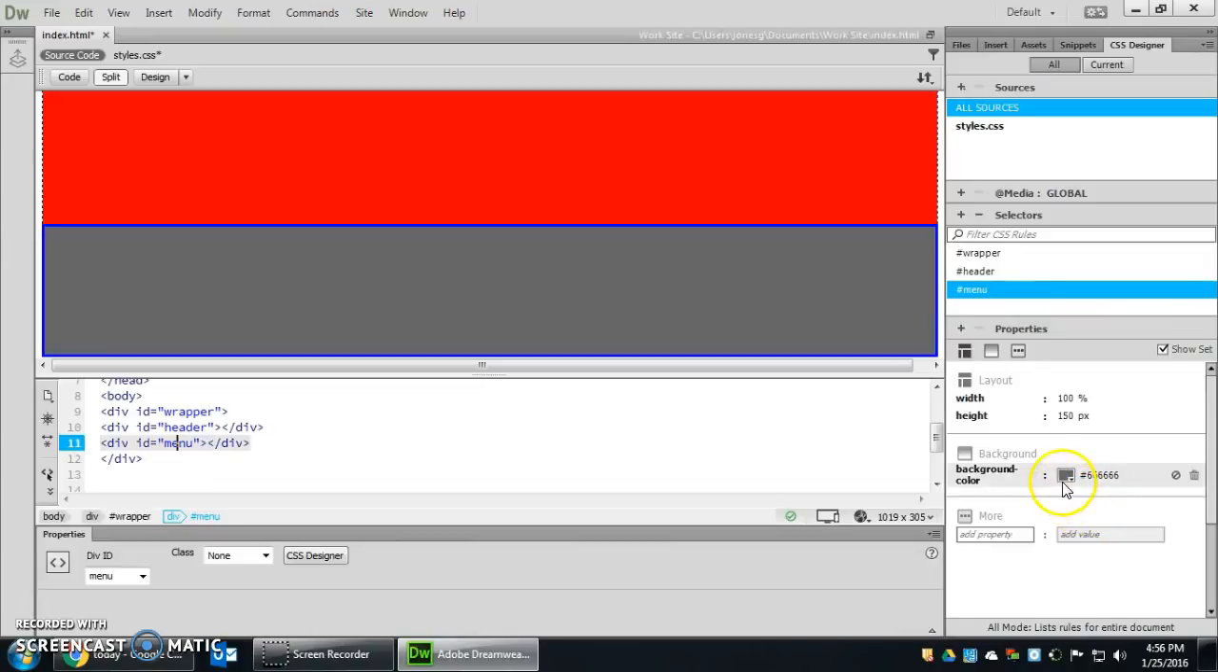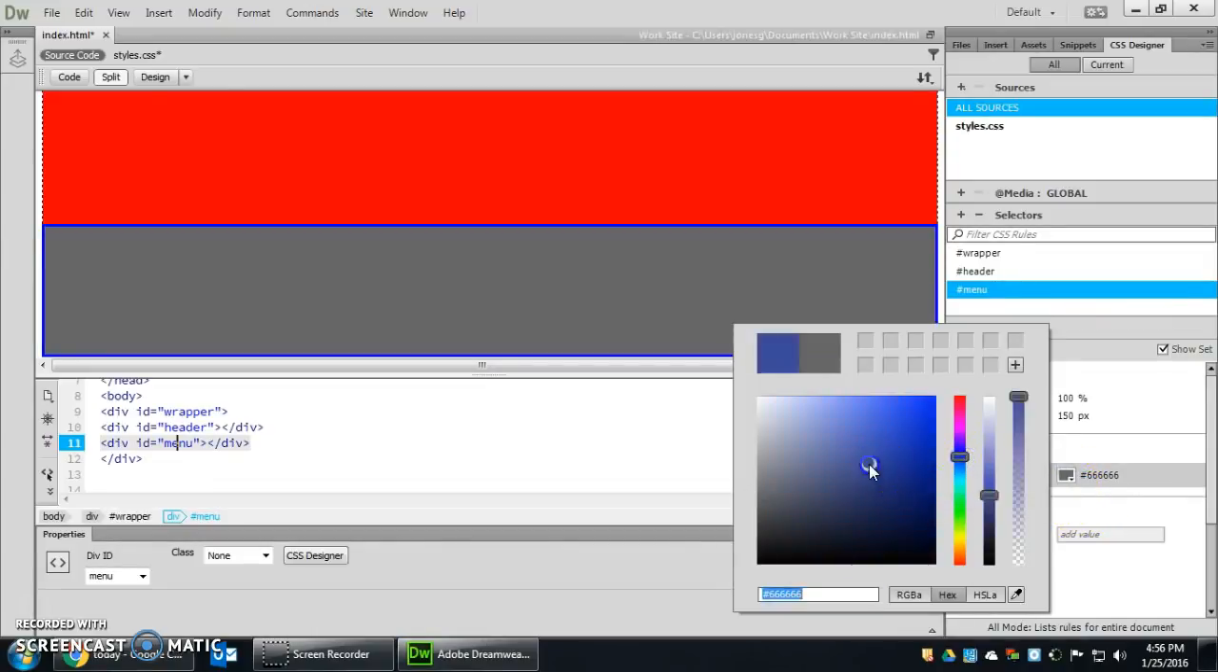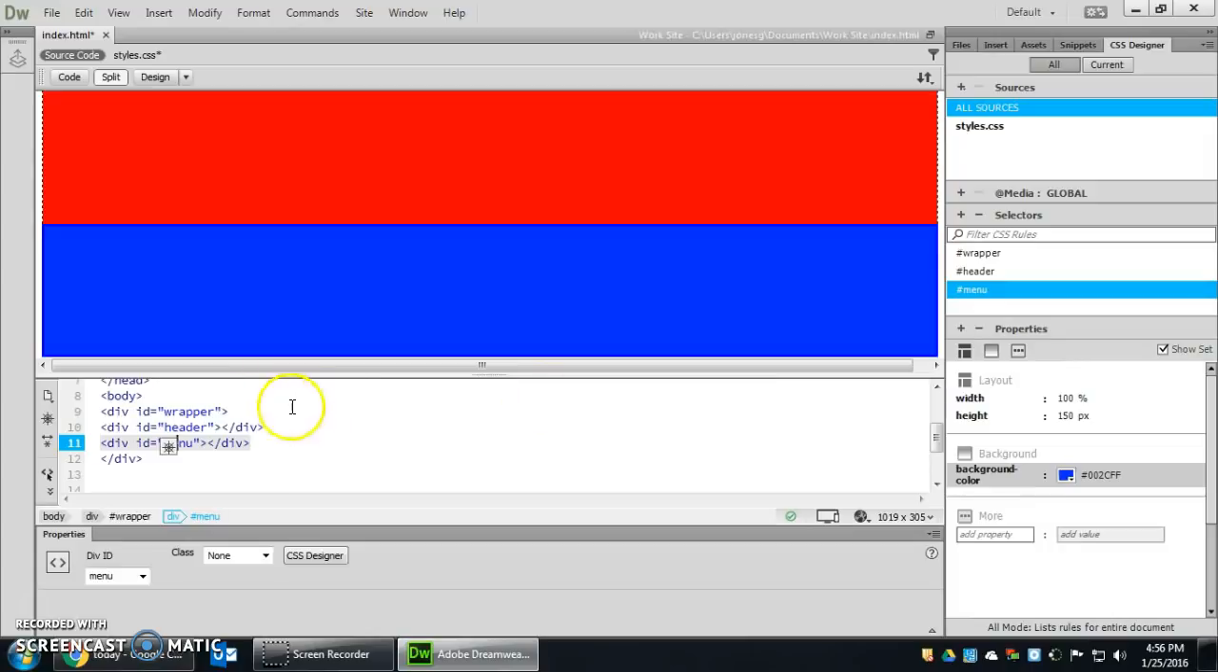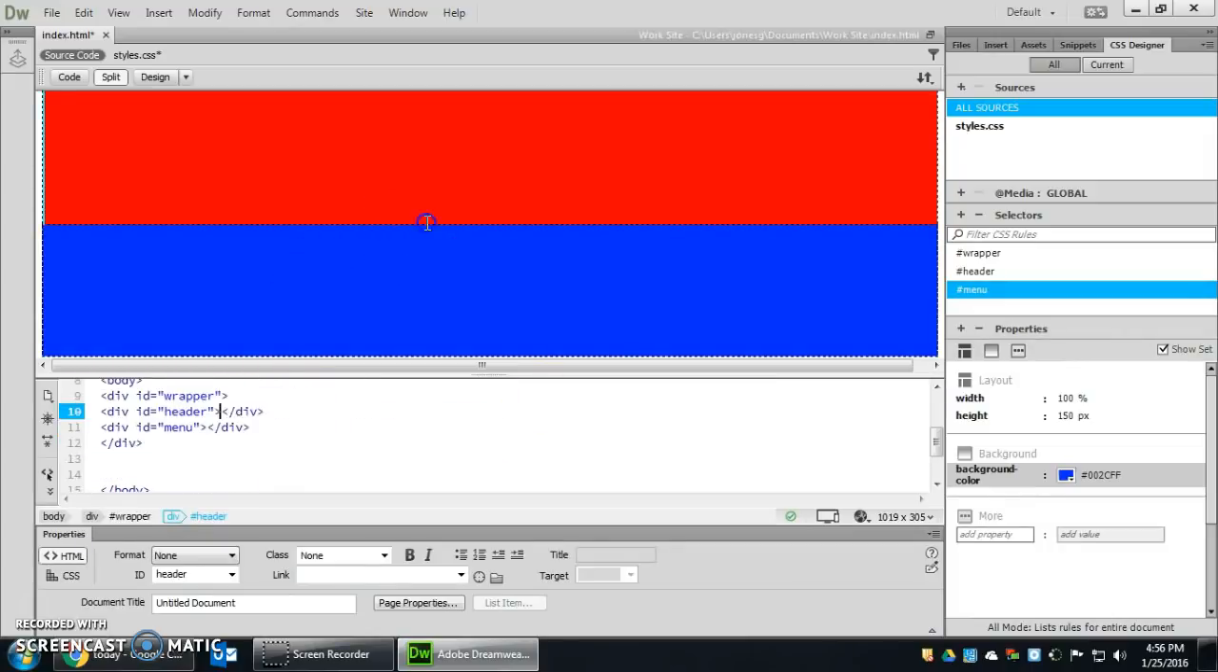We'll come back here to our color and change this color back to blue. And we are good to go. We have a header.